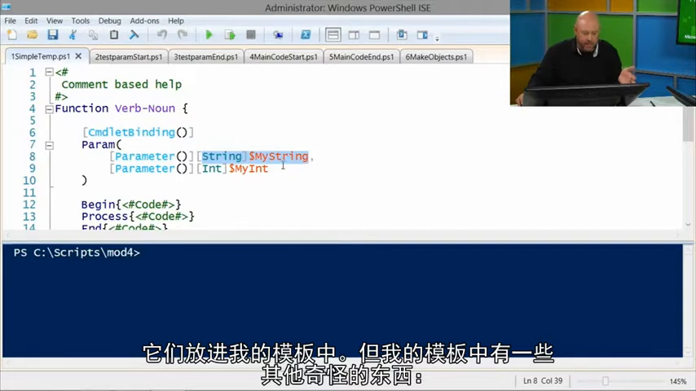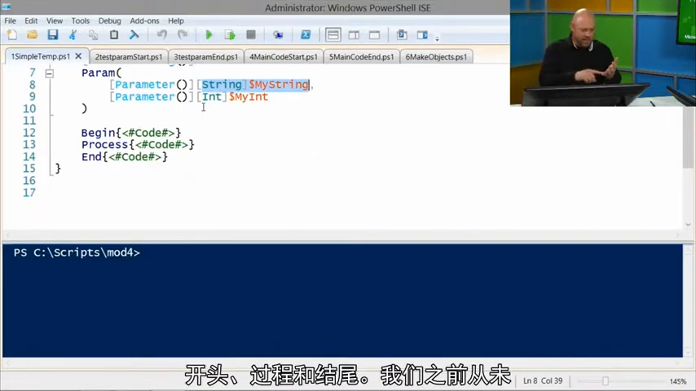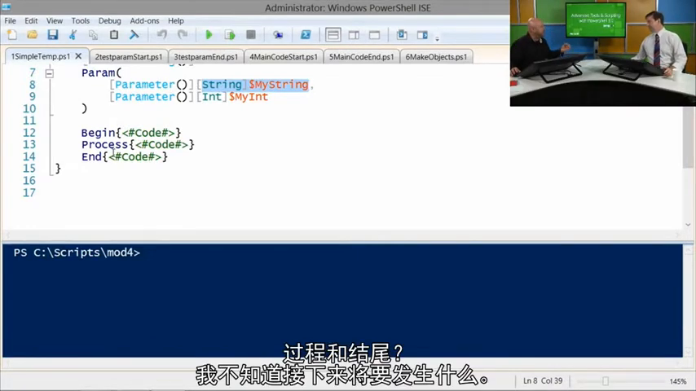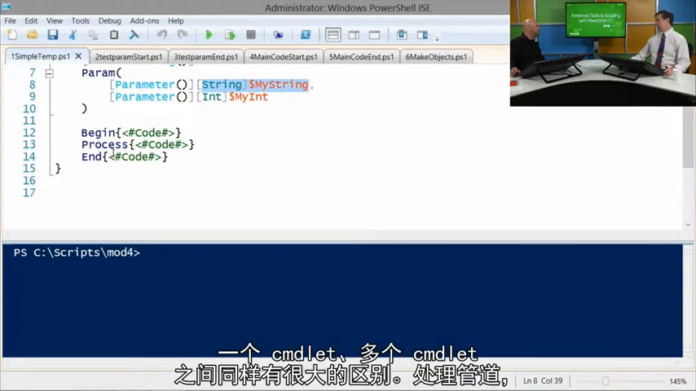So I just put them into my template. But here's some other strange things that are in my template: begin, process, and end. We've never seen this before. Why is this in my template? What is begin, process, and end? Well, again, this is one of the big distinctions between a function and a commandlet.